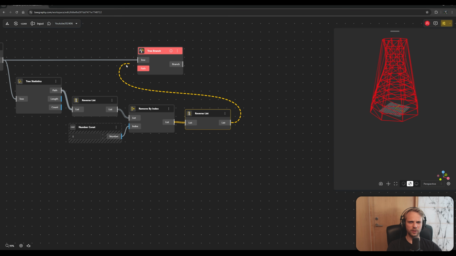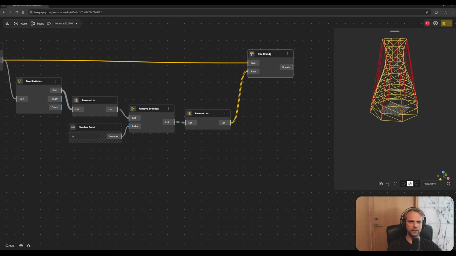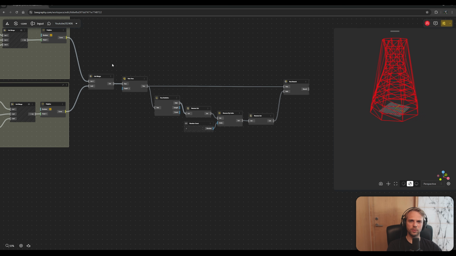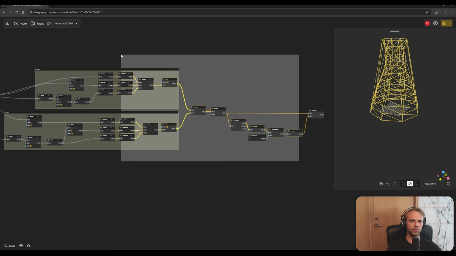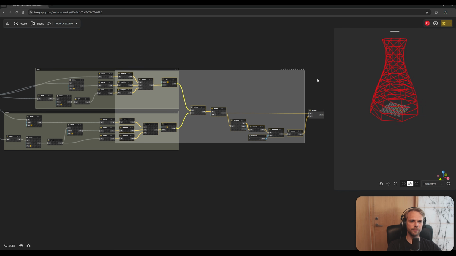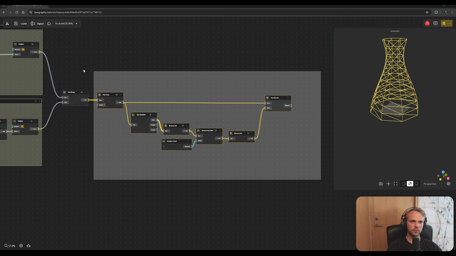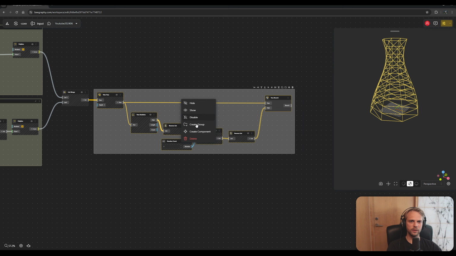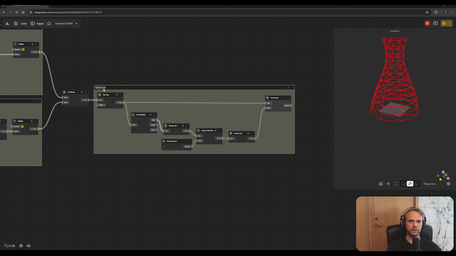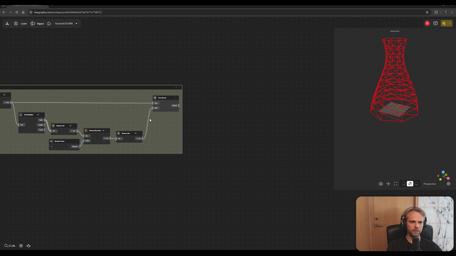I think that should just work, right? We just connect that to our tree branch and put it here. You can see that only the good stuff is highlighted now. So now we just select all of this and we hide it. And I will just grab this, group it, and name it cleanup last branch. There we go.